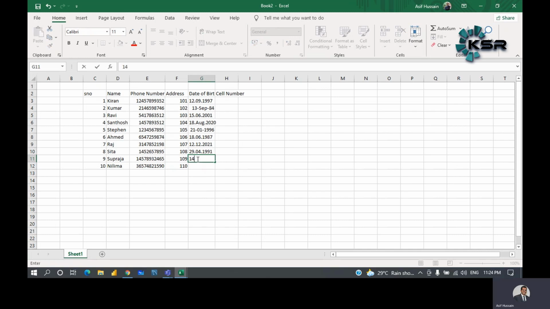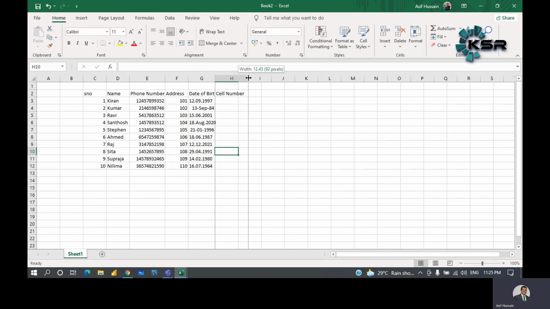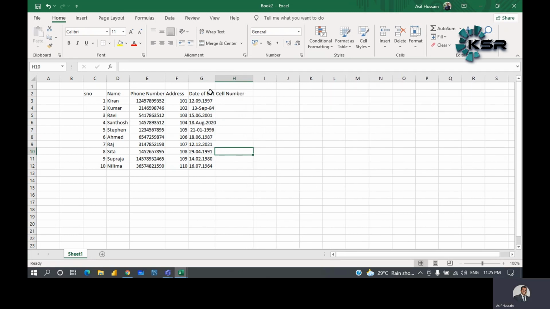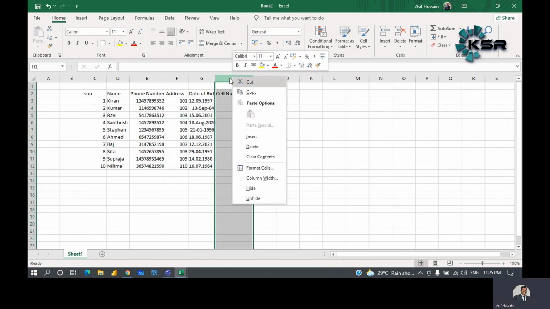So 14 02 1980, 16 07 1964. So like this. Just increase the width of the cell number. So already one phone number is there, let us remove this one.